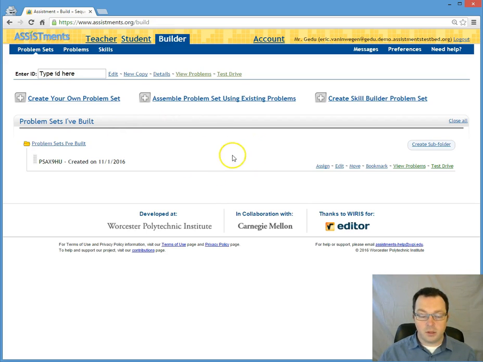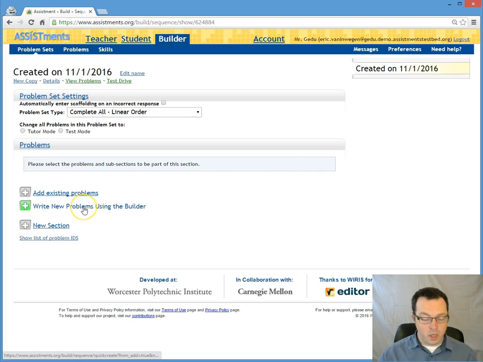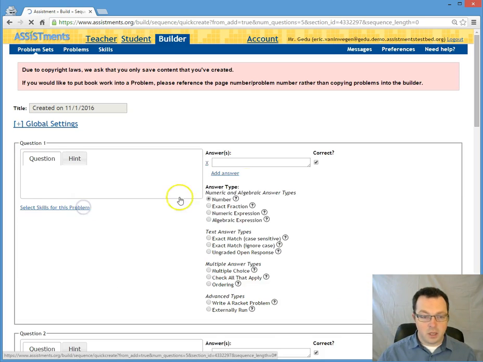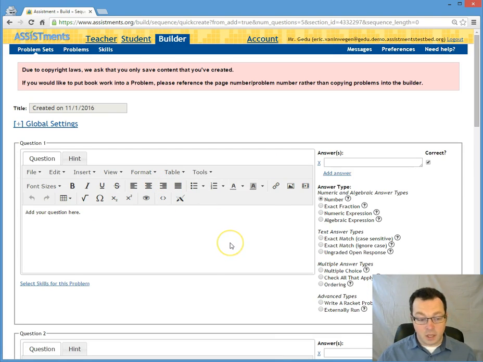So I'm back in my Builder tab. This was the problem set I created in the last video. Still doesn't have any content in it. You can create content two ways. You can go edit this and then write new problems using the Builder. This takes you to the 5 at a time, the quick builder. But there are times when you're going to want a bit more details than what you can get to here.